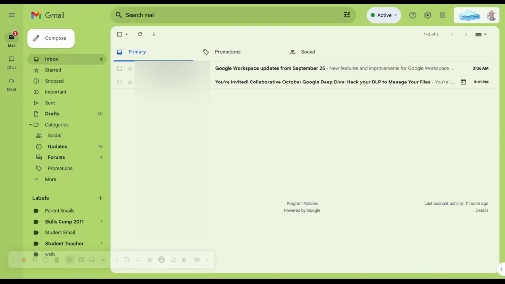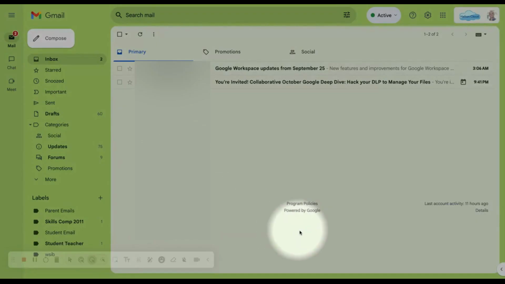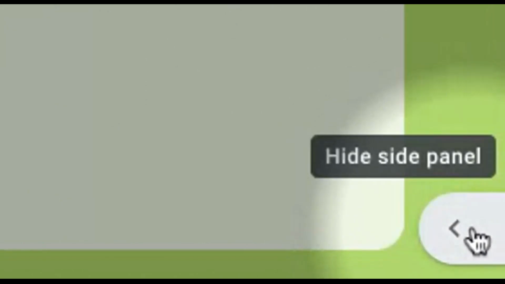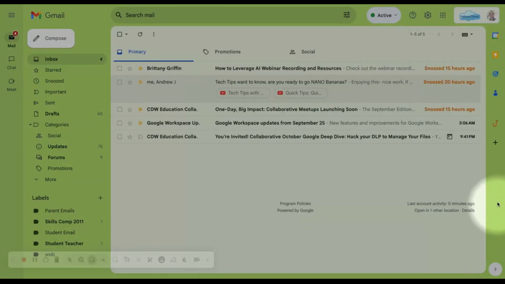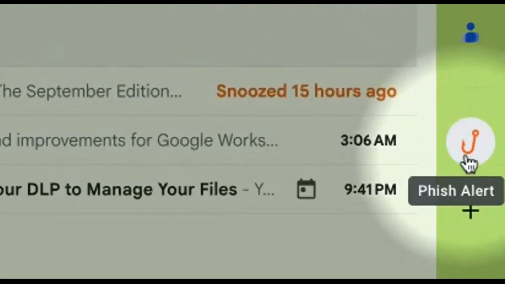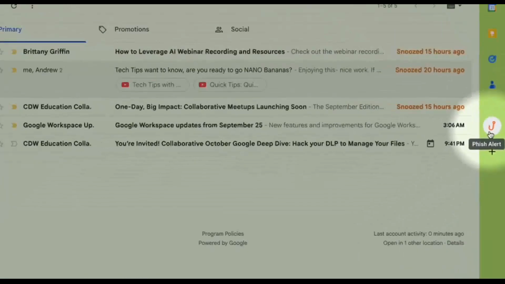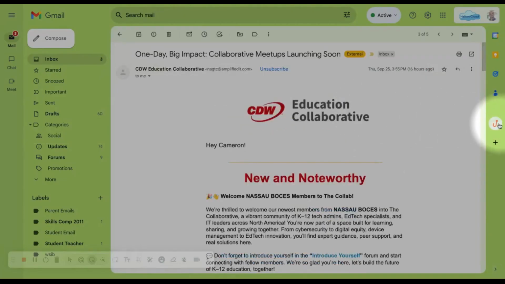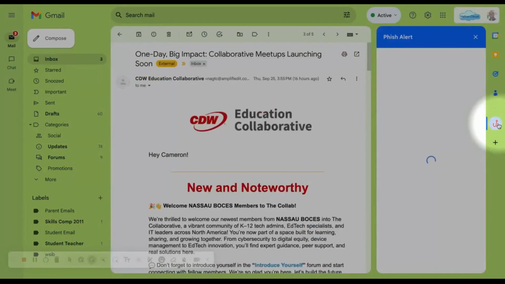So where do we find this phishing hook? Let's look. Sometimes it's hidden down in the right underneath the side panel. If we click on the side panel, it pulls it up and we can see here it is. To report an email as phishing, pick the email and then click the Phish Alert.